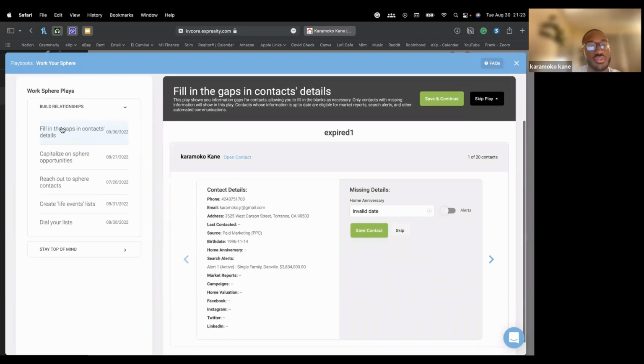So once you open this, we'll start with the first play. And that first play is called Fill in the Gaps of Your Contacts. And as you can see here, this is the sphere group we created together. So this sphere group, it looks like there are contacts within it that don't have certain information. So this play right here will cycle through each of those contacts and have you fill in that information if you know it. So first example is me.